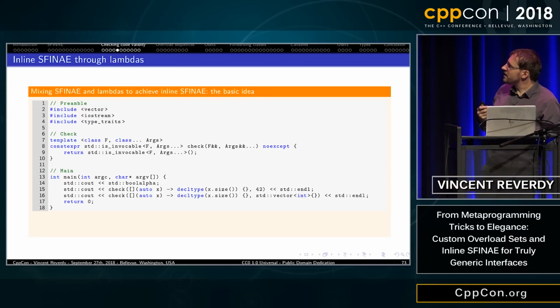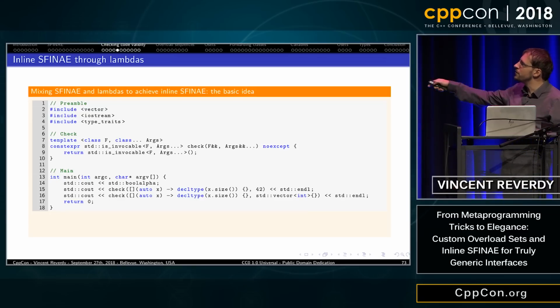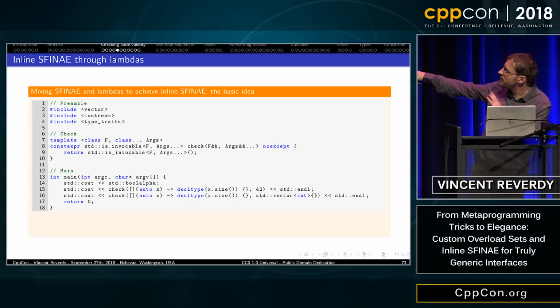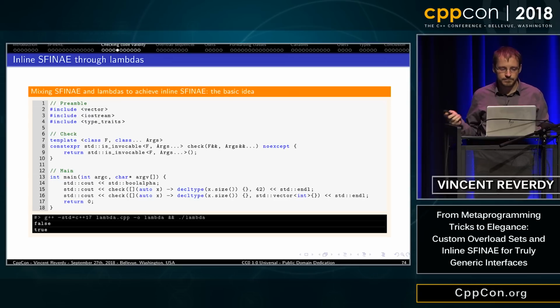So the general idea is to make the thing a little bit more generic. Instead of returning a bool, we can use the same trick to return true type or false type. So I use again the same trick with an empty lambda, but in that situation, the only difference is that the check function has changed its definition, and now it returns a type that is different depending on whether the lambda is invocable or not. Again, it returns false and true.